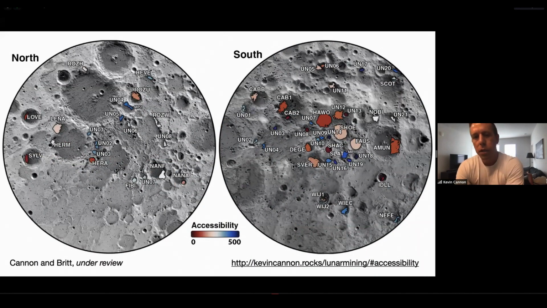And so what we've done is to calculate all these different accessibility metrics for 59 cold traps at both the North and South Pole. What I'm showing here is kind of a generic measure of the accessibility, where red is bad and blue is good. And for example, we see Shackleton Crater here in the deep red, but there are a number of very accessible cold traps in the vicinity of Shackleton at the South Pole. And there are some attractive options as well at the North Pole. We kind of tend to forget that the moon has 2 poles.